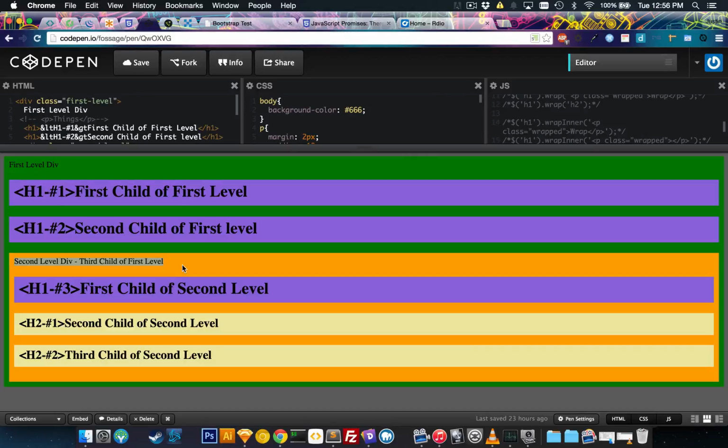So within this second level div, which is the third child of the first level, we have another h1 element. It's h1 number 3, because it is the third h1 in total for the whole experiment. And this is the first child of the second level. Now we have two different h2s below that. So we have h2 number 1. It's the first h2 of the whole project. h2 number 2. So second child of second level, third child of second level.